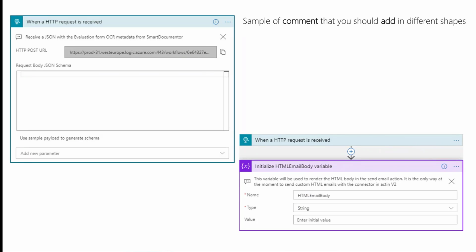On the variables, you can also put why you are using this variable. So why am I creating an HTML email body if I can apply it directly on the send message action? I'm doing that to properly render an HTML body, because the action doesn't allow you to properly send a custom HTML directly on the body. For that reason, I'm using the HTML body variable, and that's the description I put there. So I know that this is the reason I'm using this variable.